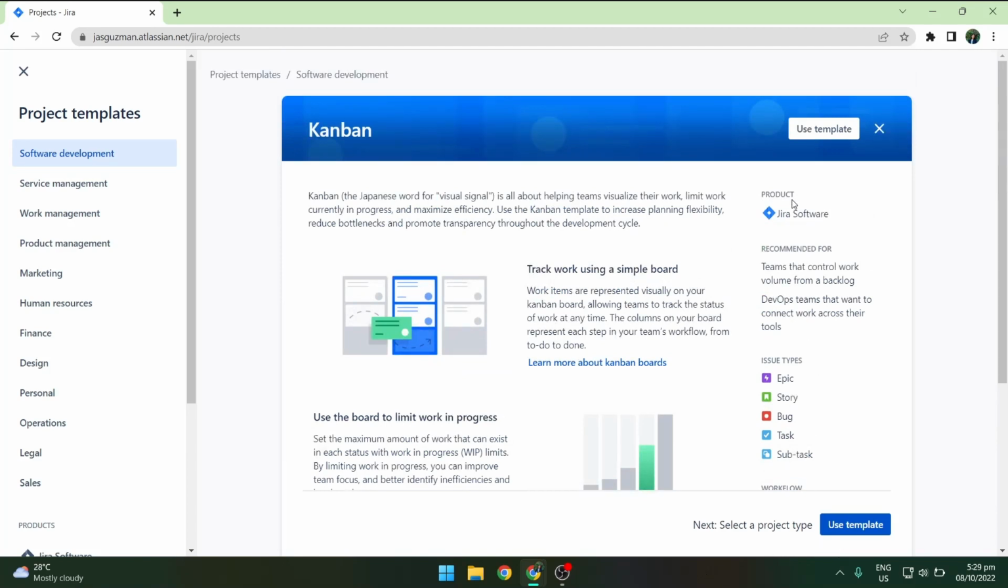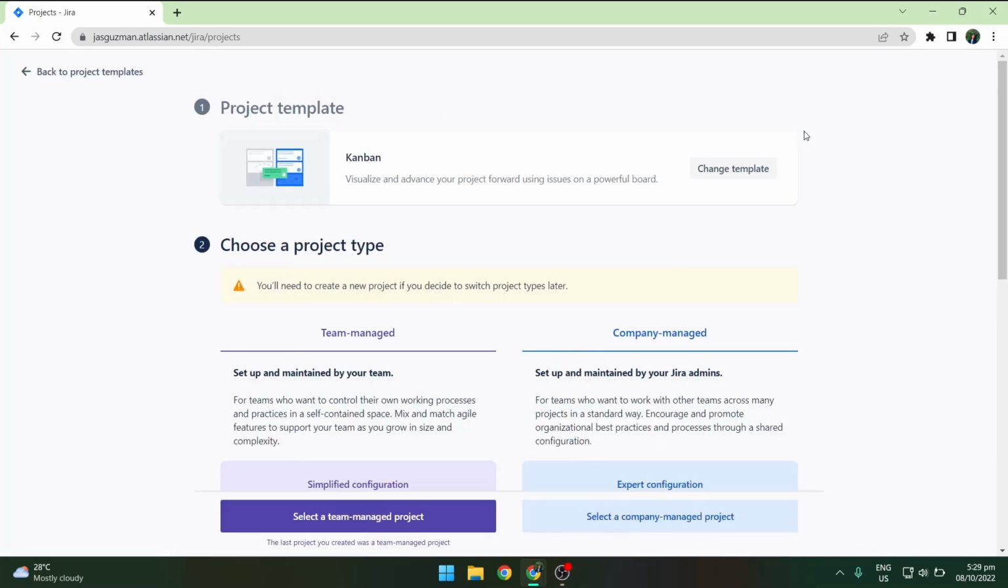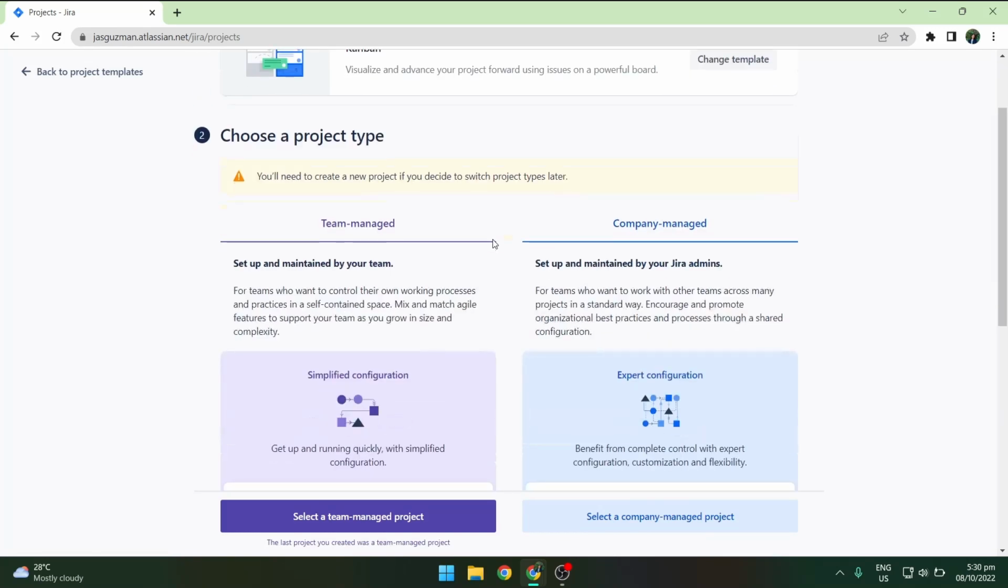So from here, we will click either of these two buttons. So I'll just click here, use template. From here, we will now choose a project type. Like I mentioned earlier, we will be creating a company managed Kanban project. So we'll just click the button here below.